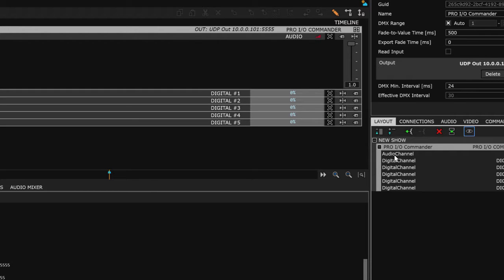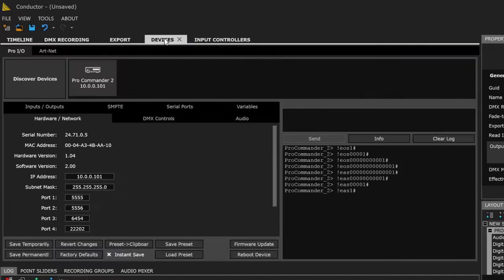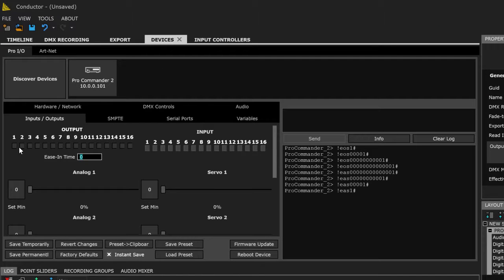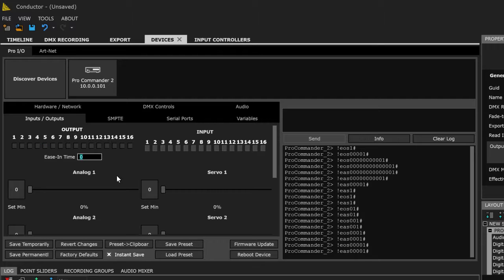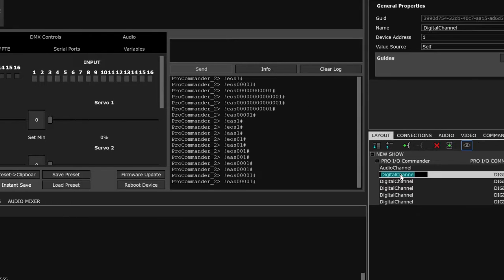Upon doing this, I have all of my outputs right here at my control. Earlier, I tested each of these outputs to make sure that, for example, this was my mouth, this was my eye blink, this was my eye left, this was my eye right, and this was my head nod. Here in the console, you can also see each of these commands going in and out of the Pro Commander and actually verify that they are in fact working.